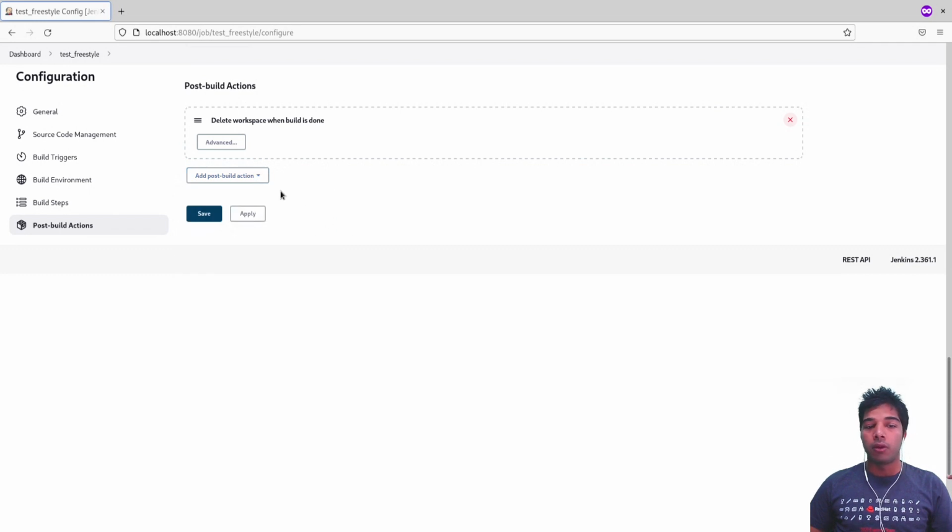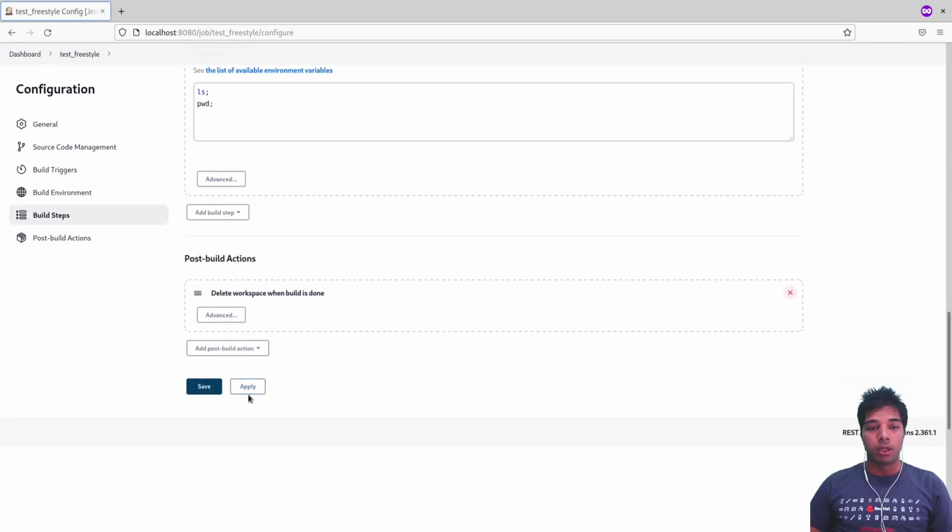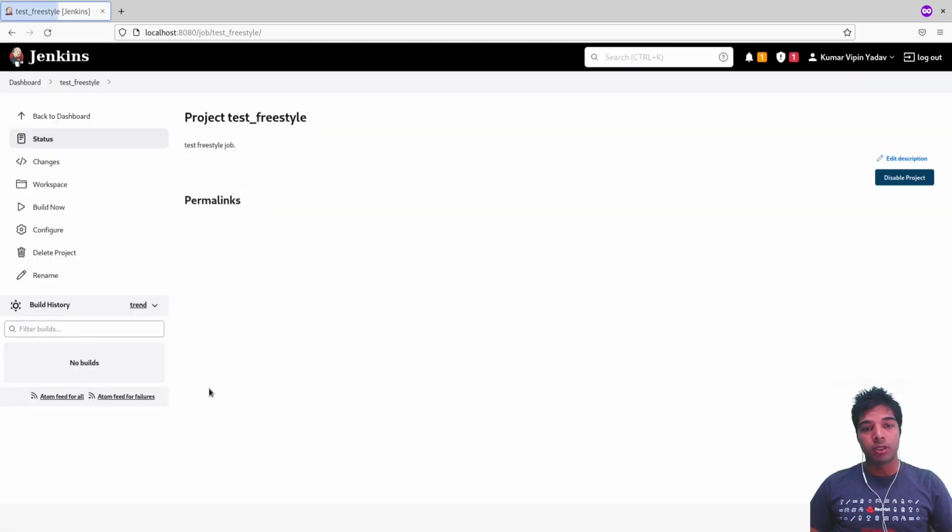You can even make your custom one using the shared library, which I will be demonstrating soon. As of now, I have added this one option only, which will delete the workspace once the build is completed. And yeah, let me save the changes. So this is all about the configuration section.